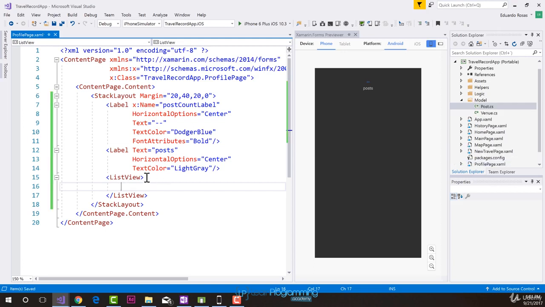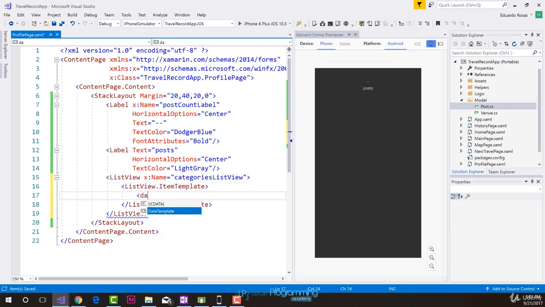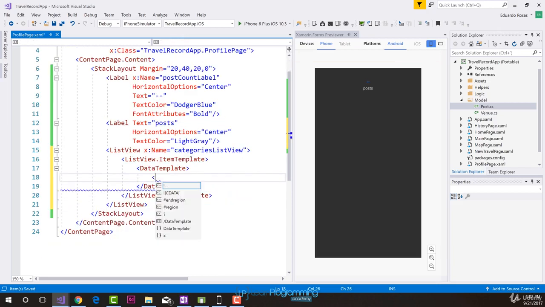To get things ready for when we are going to implement this list view, I am going to set the name for the list view to be categories list view, and inside I am going to set the list view's item template to be a data template. And the data template in this case is going to be a text cell because I don't need a lot of things in here.